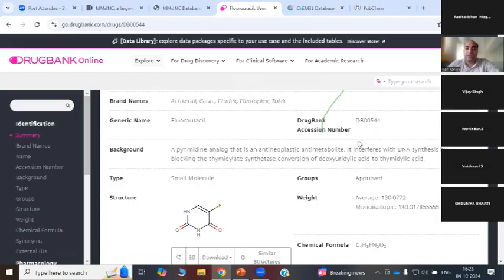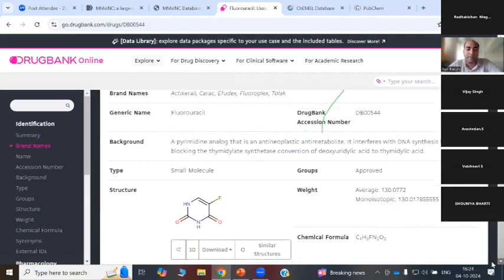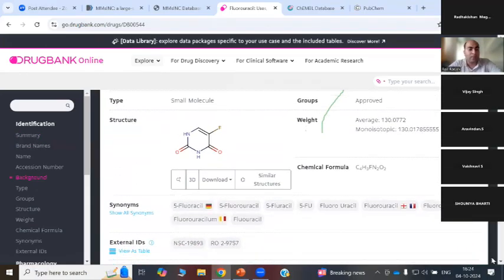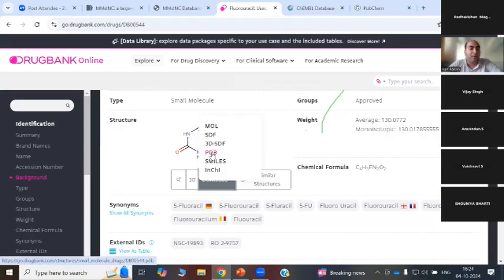Background about their interactions, about their mechanistic detail. Category-wise, it is a small molecule, we can see the structure, it's a very small molecule. Another category is approved. So this is an already approved drug for cancer treatment. And among other information, we can download the structures, like the 3D structure in SDF format, PDB format, or SMILES format. We can download all these kinds of file formats of this 5-FU.